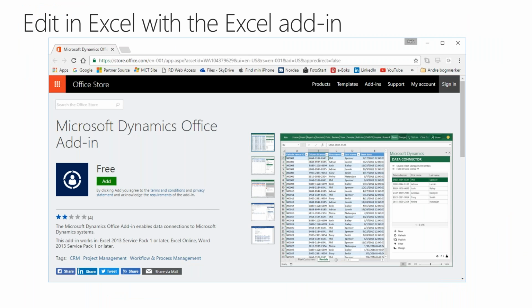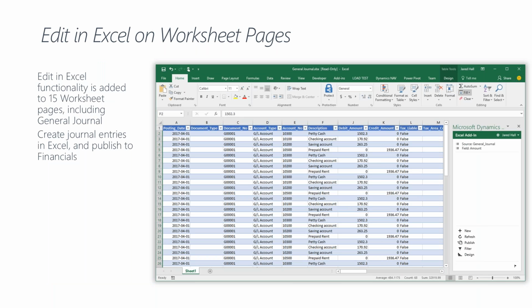Another thing that came in 2017, and it is the edit in Excel. That means that if we download the app that's called Microsoft Dynamics Office Add-in, it means that we will actually get a possibility to, and I think I have it in here, in 15 different worksheet pages, the button that is called Show in Excel will be changed into Edit in Excel as soon as we import this or integrate this.